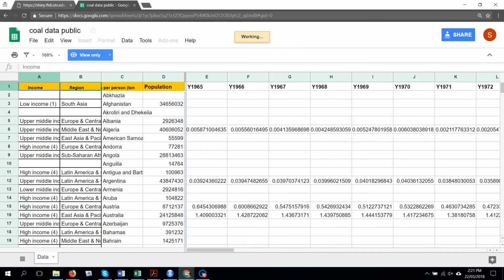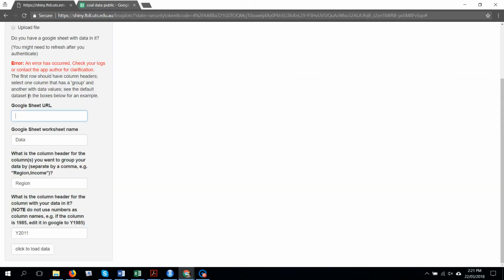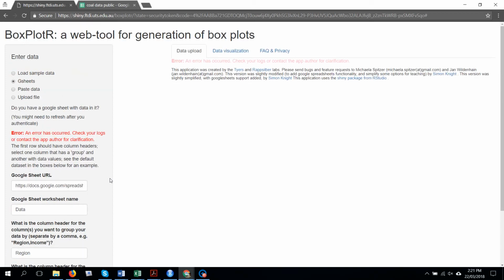And then you want to grab the URL of your data, so this is just a sample one, and paste that in here. These things are all correct, so you can leave those for now. Click to load data. It'll take a couple of seconds, but it should come up.